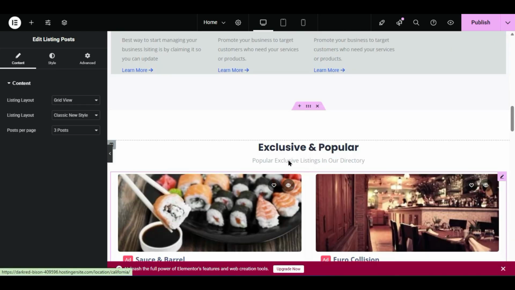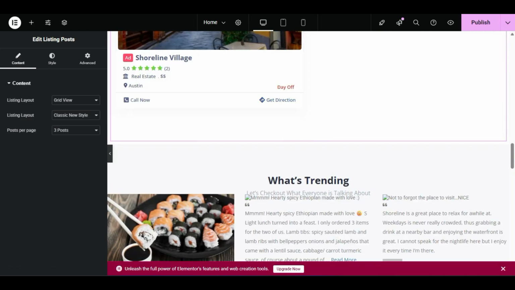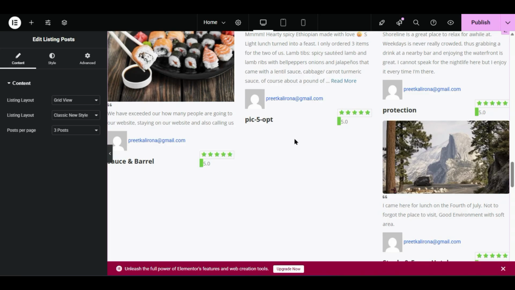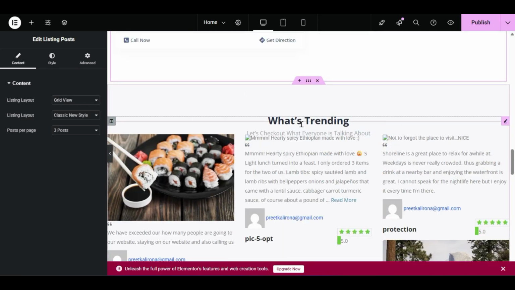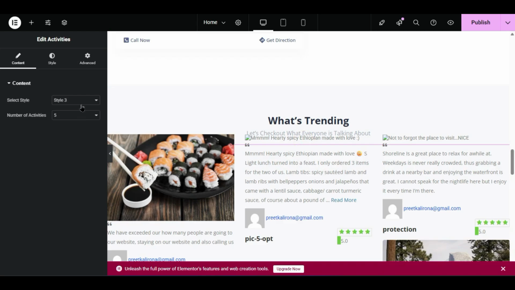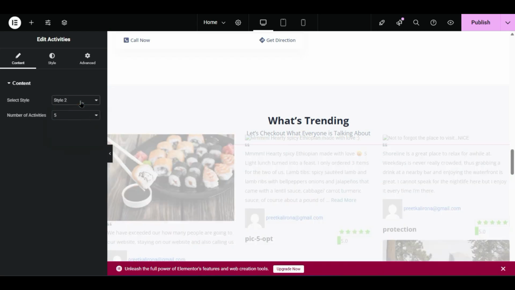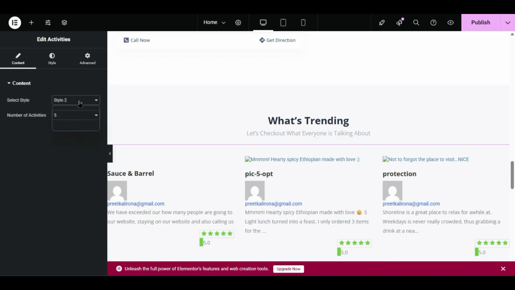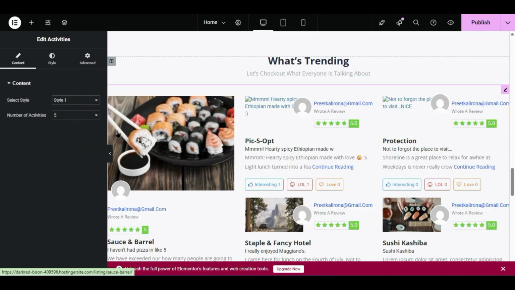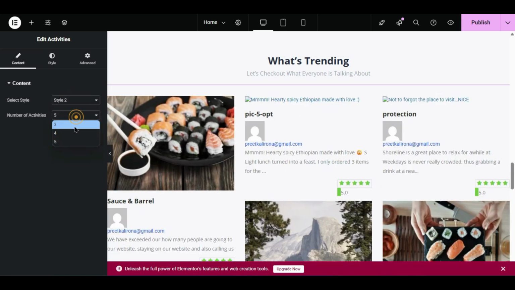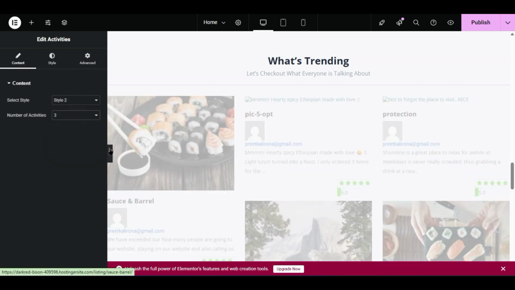Okay, so now let's check out what else elements we have in the Elementor which we can use for the home page. So this is what's trending. This is actually the blog section. You can change its style, style 2, style 1, style 2. I want to display only 3. Okay, perfect.